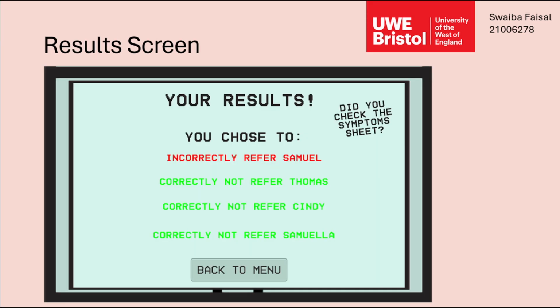Throughout gameplay, the scene manager makes note of the patients that you correctly or incorrectly referred. This data is then compiled at the end in the results sheet, as you can see on the screen. If the player makes one or more mistakes, the pop-up shown on the screen of "Did you check the symptom sheets?" shows up. If you get all of them right, this doesn't show up. This is to provide a very low stakes repercussions for getting a patient wrong.